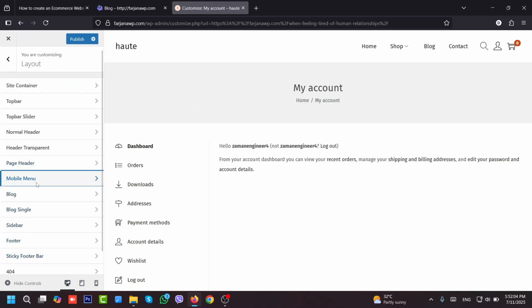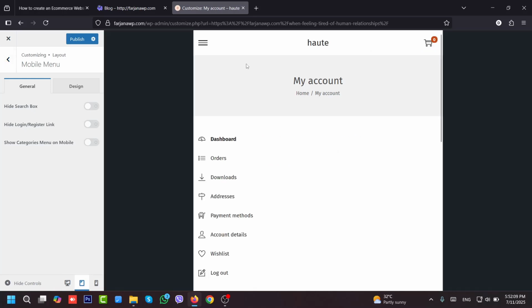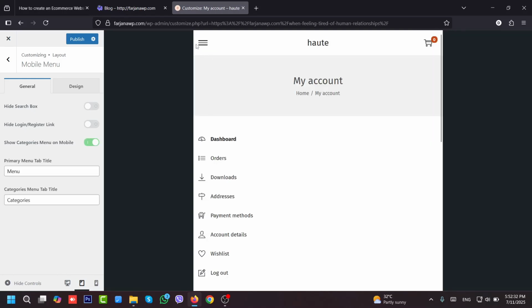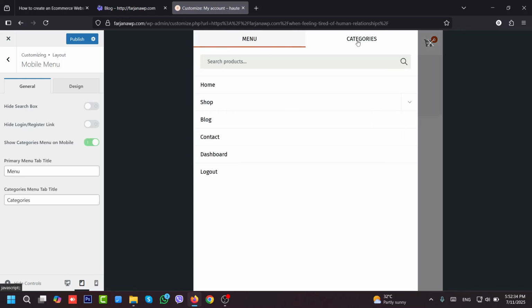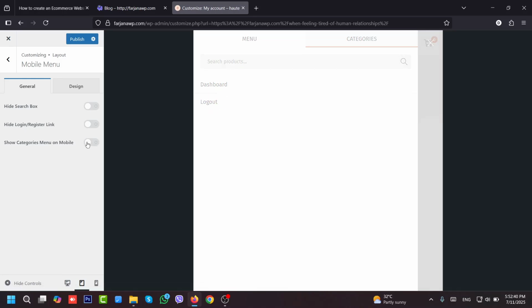Also here is the mobile menu option. If we check the mobile menu, if I go to the tablet, we see it is showing the default structure for phone. So hide search box, we can hide it for phone also. I'm keeping it. Then hide login or register link, we can do that also. And show categories menus on mobile, so if we enable it, we see here is another categories, and there is another menu options. So for now I'm hiding it.